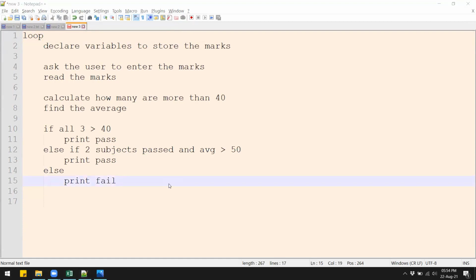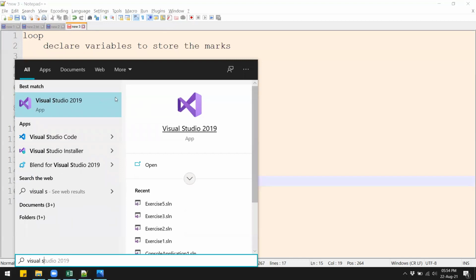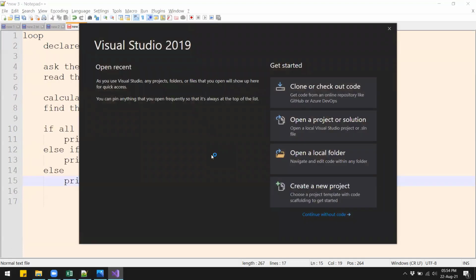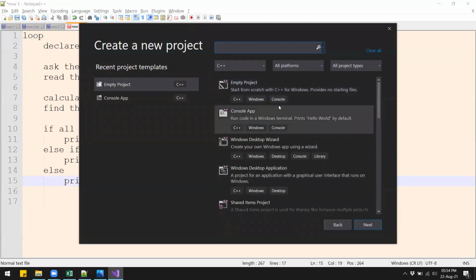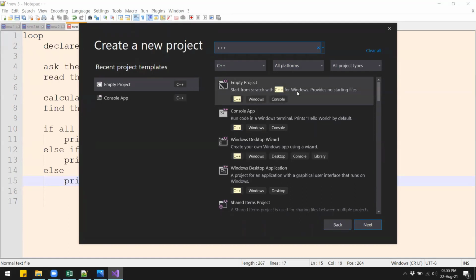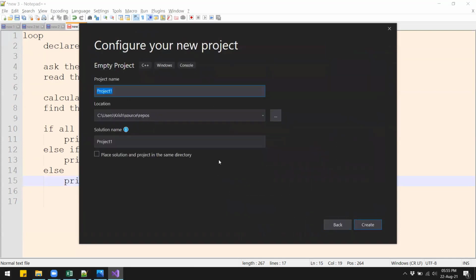So I'll open up my Visual Studio 2019. All right, you will click on create a new project, and then we are writing C++ code. So I'll search for C++ here, and then we will click on this empty project. It says start from scratch with C++ for Windows. So click on that and click next.